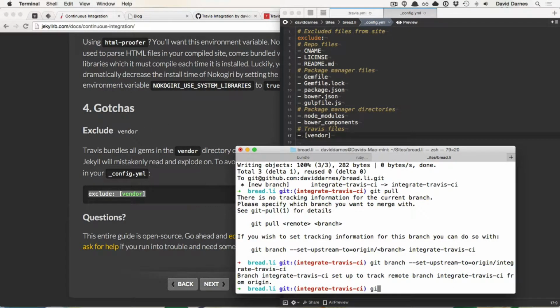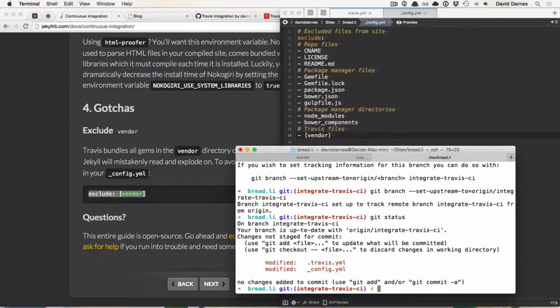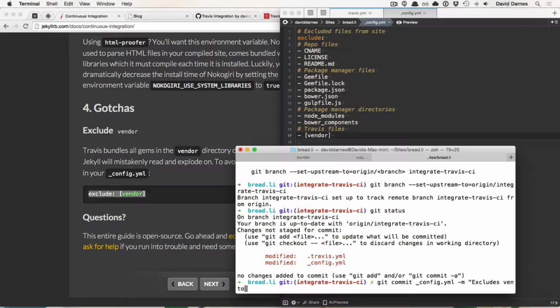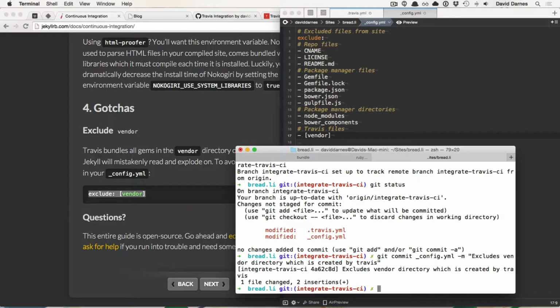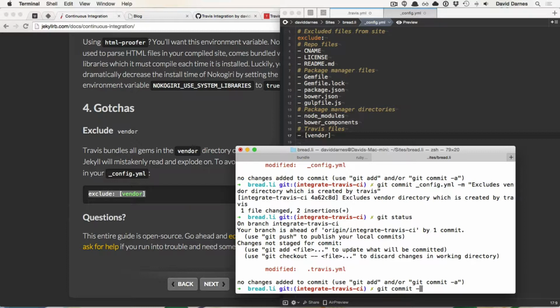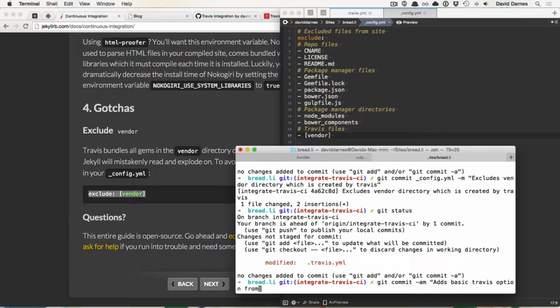Okay. So let's do git status. And those are our two files that we've modified. So I'm going to do git commit config. And the message shall be excludes vendor directory which is created by Travis. And then I'm going to do git status, and because I've only got one file there, I'll do git am adds basic Travis options from the JekyllRB.com website.